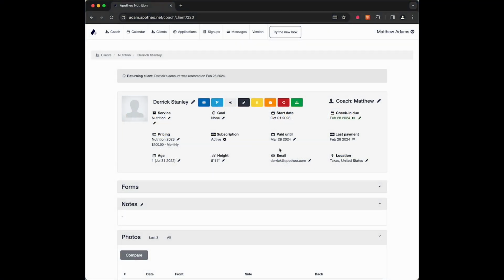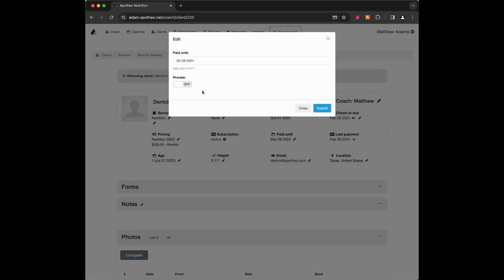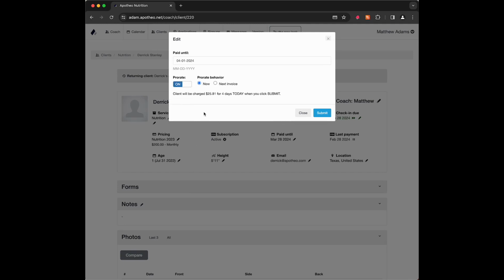If a client needs to move their billing date, you can do that by changing the paid until date in their profile. So I click to edit this. I can move their next payment, say to the 1st. And if you want to prorate that, you can turn on proration and then either charge them the difference today or again add it to their next invoice.